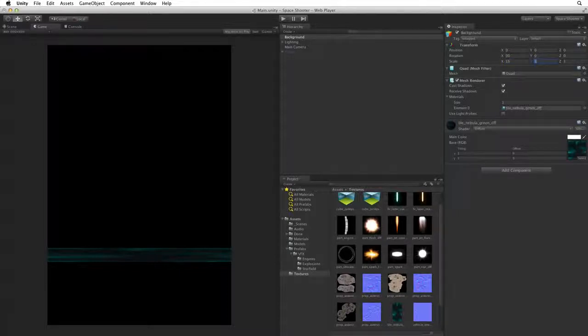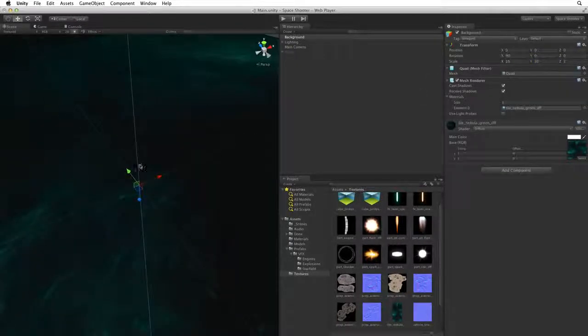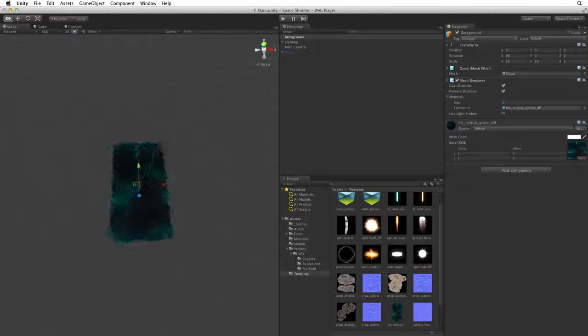What is 15 times 2? 30. If we have 15 in our x, we need 30 in our y. Now the background fills the game view with no distortion. Let's look at it in the scene view. Use Frame Selected to focus the scene view camera to the background's new size, and we can see that we now have a nice big background.